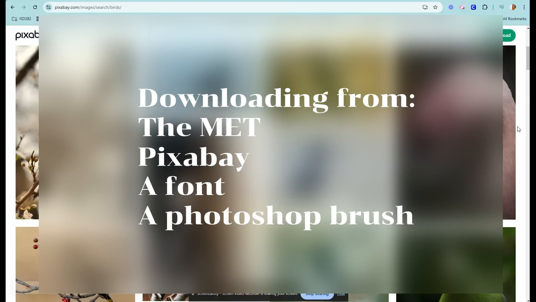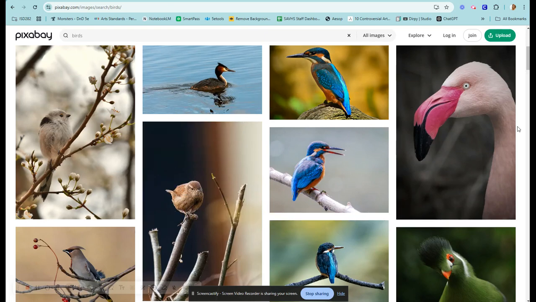All right, so today we're going to be talking about how to download from Pixabay, from the Met open source catalog, a brush and a font, and then also how they look once you bring them in. We're going to start with the easiest one, which is Pixabay.